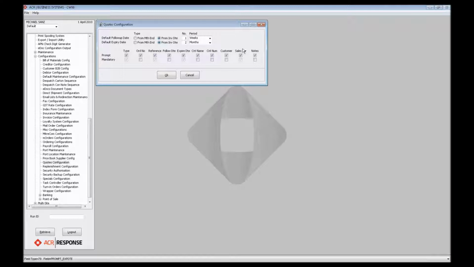You've then got who the salesperson is that's completed the quote. And finally, you've got a free entry field called notes that will allow you to enter notes that stay with the quote for the life of the quote. So even 6 or 12 months later, if you come back to this quote, you can get in and have a look at the notes and see what happened.